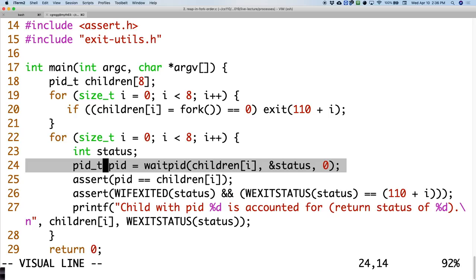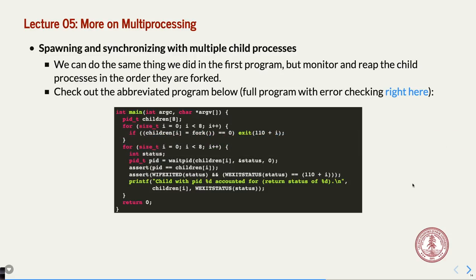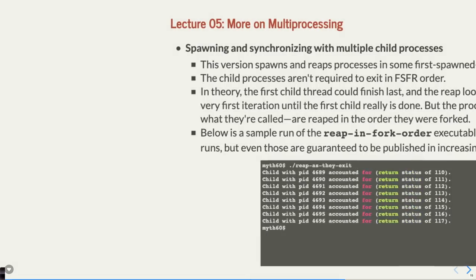Why doesn't the first for loop create a tree? You tell me. What's happening in this first one right here? What happens at each child? What does each child immediately do? Dies. So it never gets to the next loop, right? Because it exits. Okay. All right, good. You can see why this stuff is challenging to get the first couple times you see it.